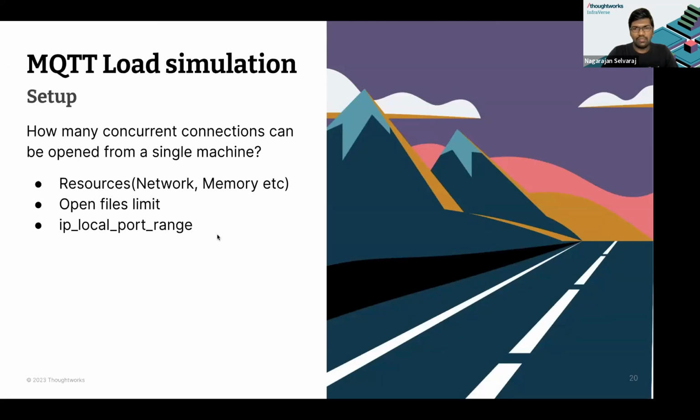For every connection that we create, it will be uniquely identified by a quadruple: source IP, source port, destination IP, destination port. So as long as you have this quadruple unique, you can have as many connections as your open file limit supports, given you don't go beyond the resources that are available in the machine.